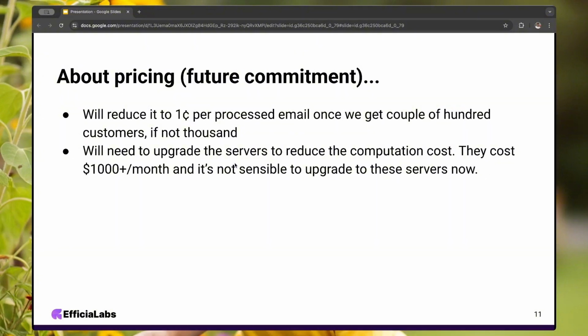So here's my commitment to you. We will reduce the price to 1 cent per email after we get hundreds of thousands of customers. So why can't we do it right now? Because all the servers that charge less for computation cost a lot. They cost more than $1,000 a month. So right now it's not feasible or viable to move to those servers. But once we have enough customers, it makes more sense to move to those servers.